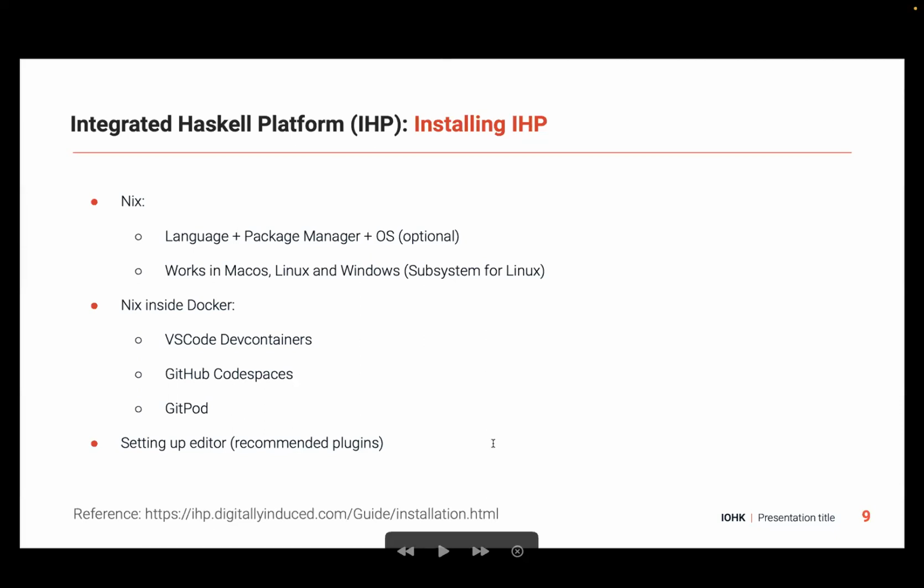I'm going to use Nix to deploy my own local instance, but you can use Docker as well, and it's already prepared for you. You have these VS Code Docker containers. There's GitHub Codespaces, so it's online. You can actually try to follow this lesson without installing anything on your local computer. You could use GitHub Codespaces or Gitpod.